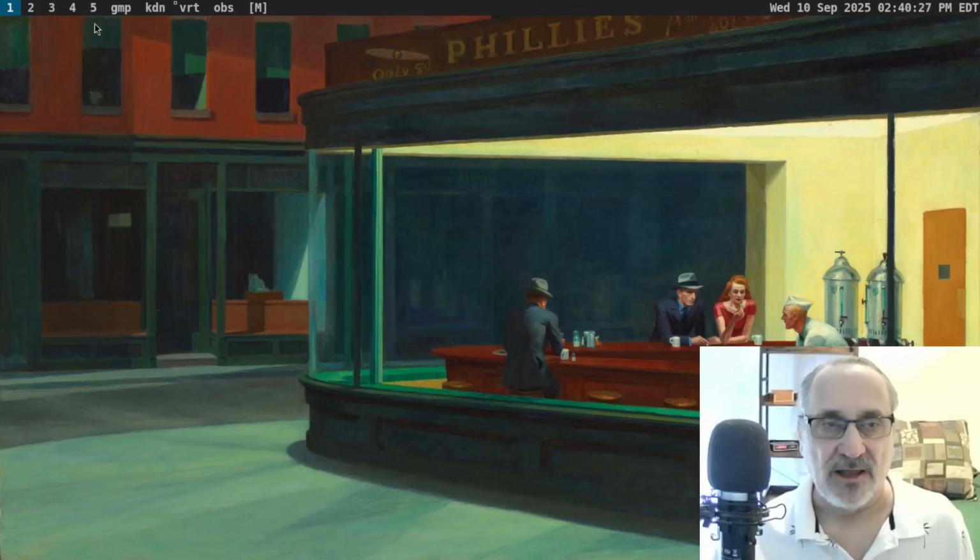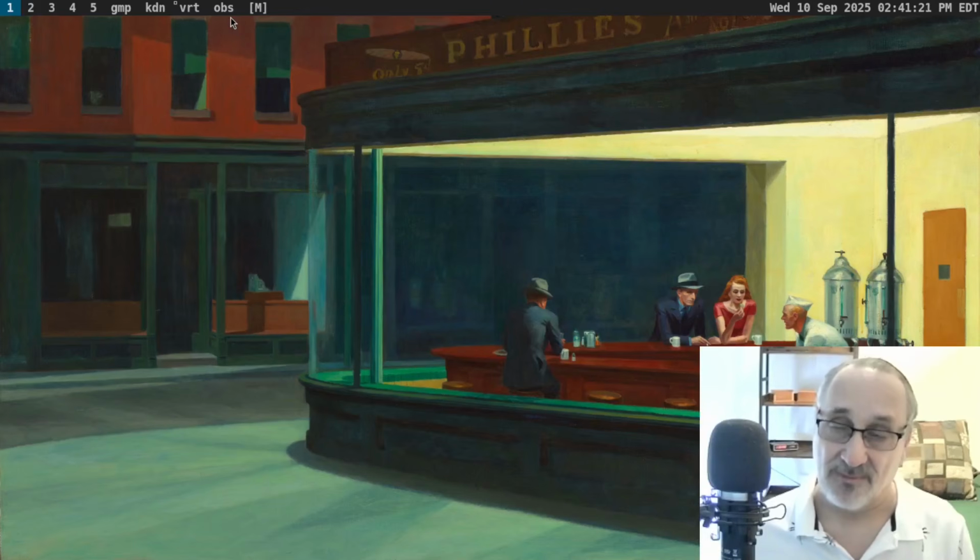So there's 9 workspaces, and I changed number 6 to GIMP, number 7 to Kdenlive, number 8 to Virt Manager, number 9 to OBS Studio. Now, I have 2 monitors, so I programmed it so that no matter where I am, GIMP is always going to open up on this workspace on this particular monitor, my main monitor. I programmed it so Kdenlive is always going to open up on workspace 7 on the other monitor. I programmed Virt Manager so it's always going to open up on workspace 8 on my main monitor. And I programmed OBS so that it is always going to open up on workspace 9 on the other monitor.